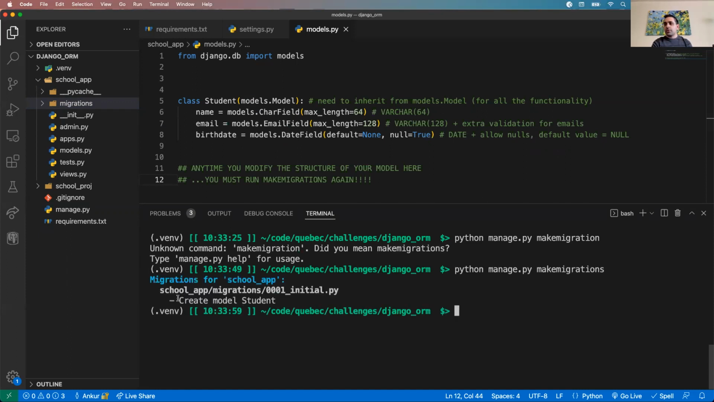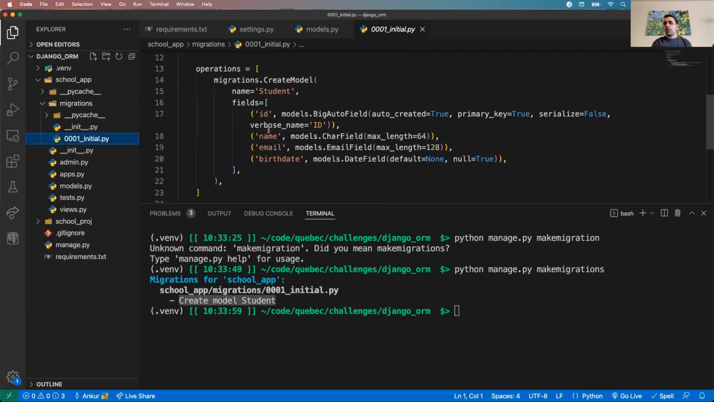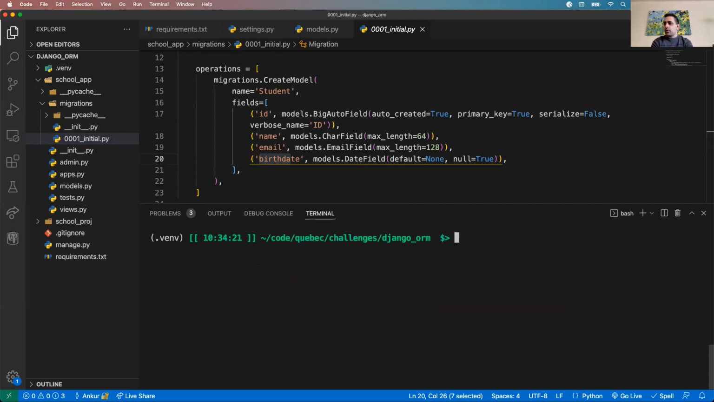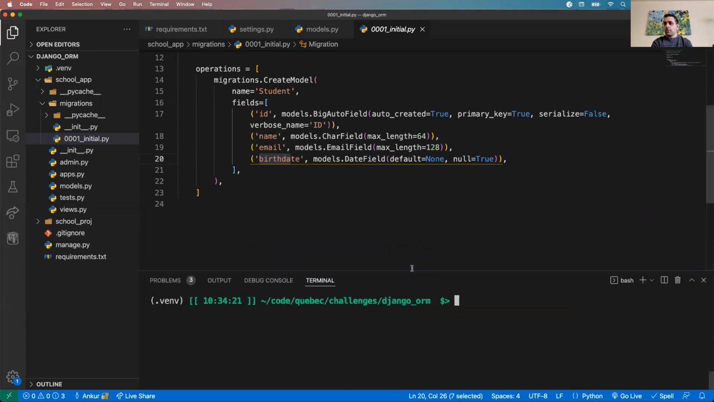All right, cool. So notice it created a new migration file, and this has everything I wanted. It has name, email, and birth date. It's almost like I just created this file from scratch. No modifications were made along the way. And then to push this to my database, I'll do manage.py migrate. All right, we don't need to check our database. We can trust it's there. We've checked our database enough. I don't want to keep going back to my psql shell.